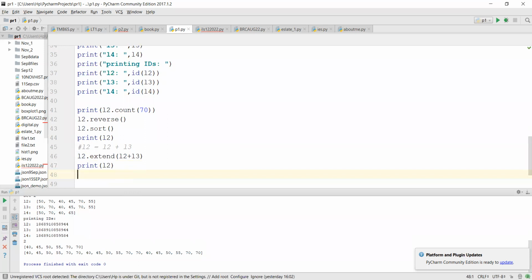Swapnil, yes. When you, in line number 44, write print L2, but originally L2 is 50, 70, 40, why would it print reversed? Because I said reverse, no. Reverse will reverse the values in the list.